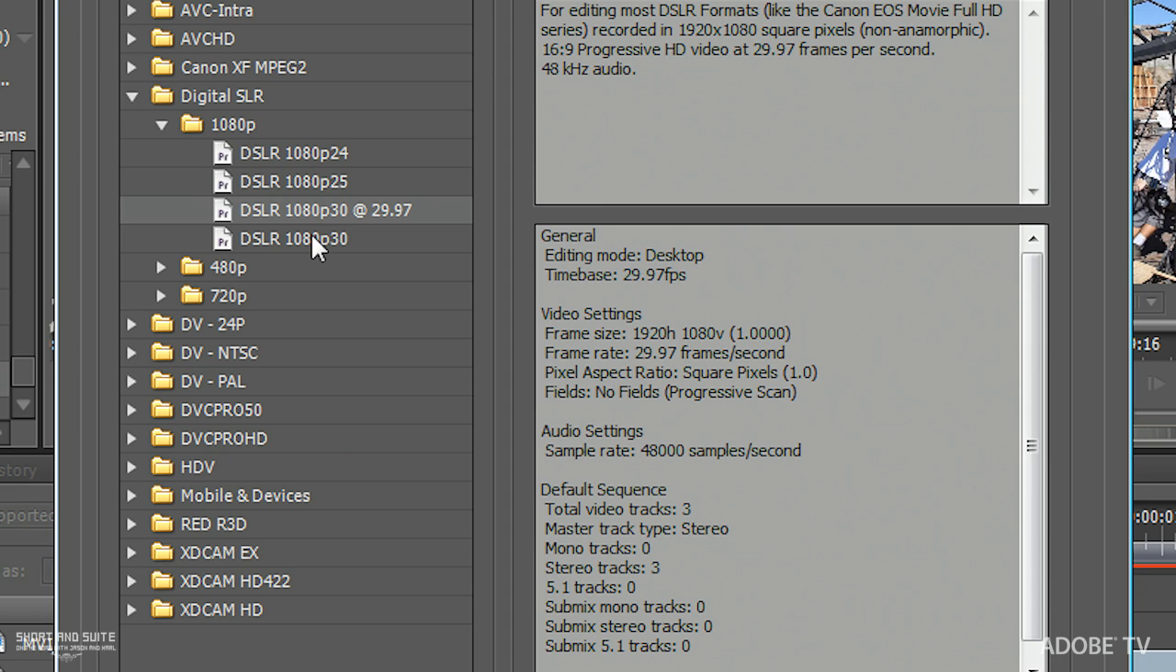Using this particular preset, Premiere Pro will conform your footage to 29.97, and one of the things that's always been a real benefit of Premiere Pro is you can mix and match time bases on one timeline.